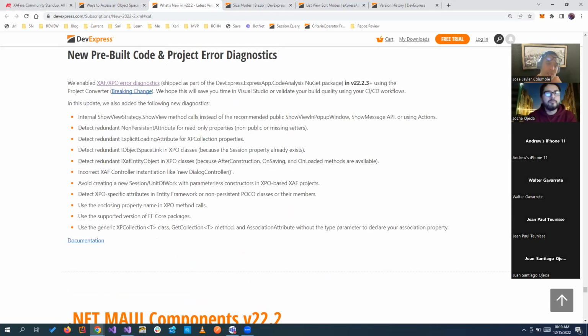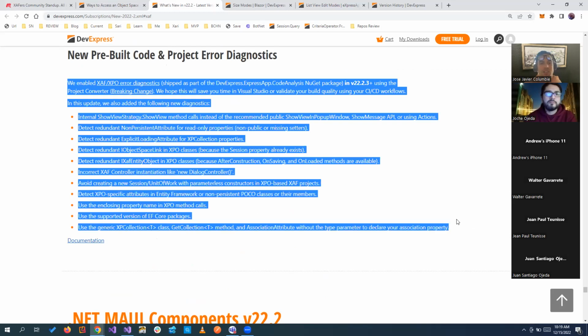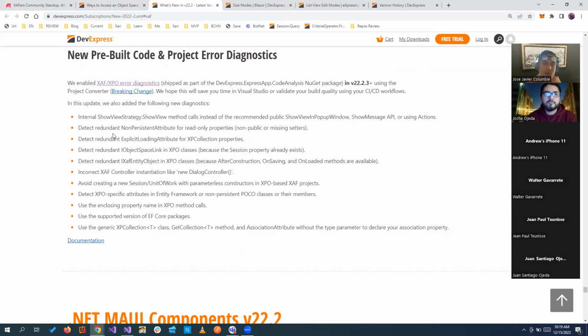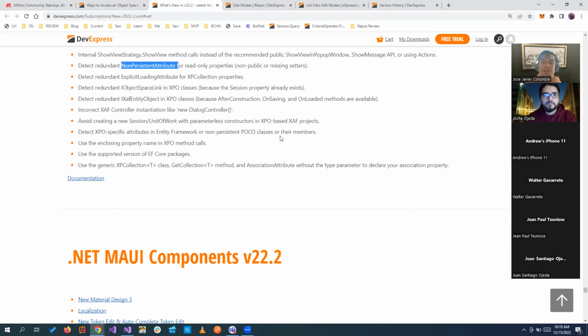And new, we did a meetup only on diagnostic errors. So we have a lot more here. For example, when you don't have a setter, you don't need to put the non-persistent attribute. And I see this a lot, that people put it on a property that doesn't have a setter, so it's never going to be saved on the database, but either way, they put non-persistent. And a lot of new code diagnostics will actually help us write better code.